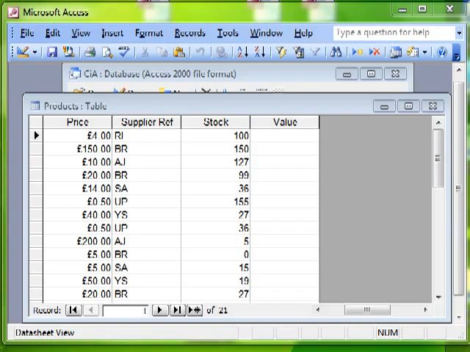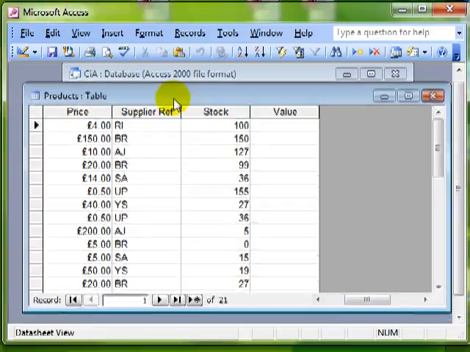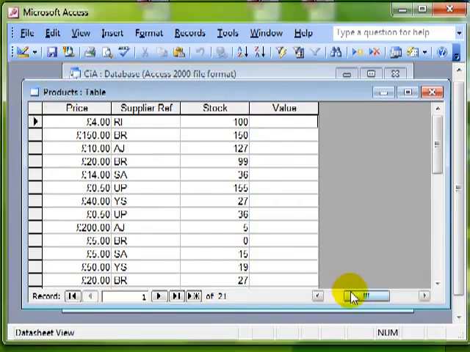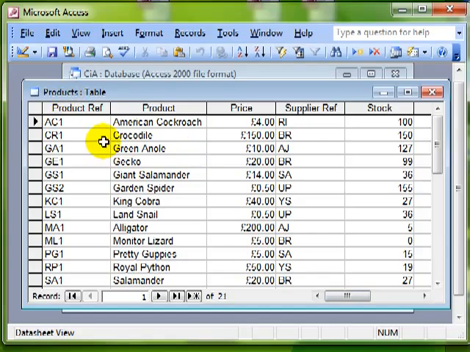This video lesson is about putting a calculated field into a query. I've got a database table open here. It's a products table and shows me my products, how much the products are, who the supplier is, and my stock levels.